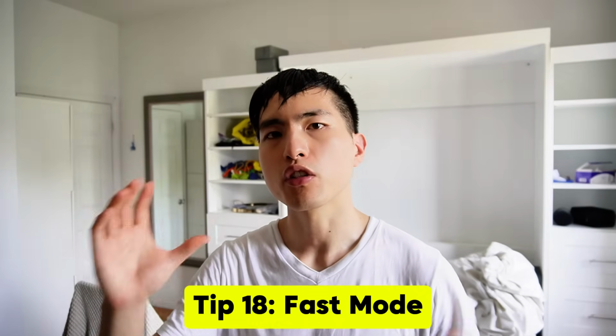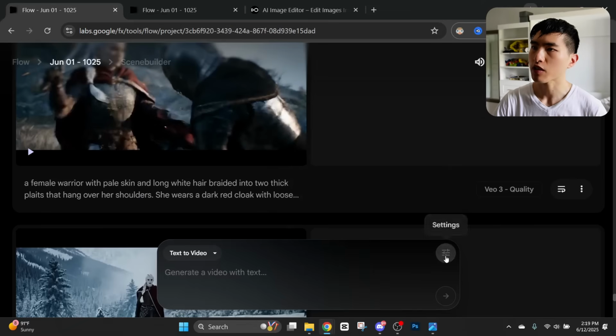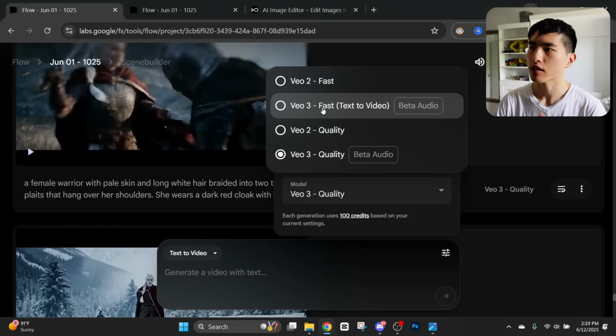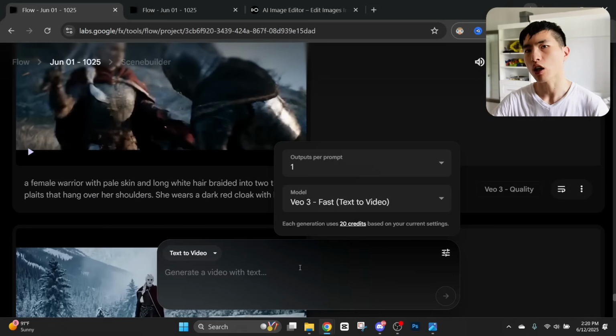Tip number 18, using fast mode. There's a new fast mode we can use inside VEO 3. Right here, that says fast text to video. Now, this only works with the text prompts. It's only 1/5 of the cost of using a regular high quality model.